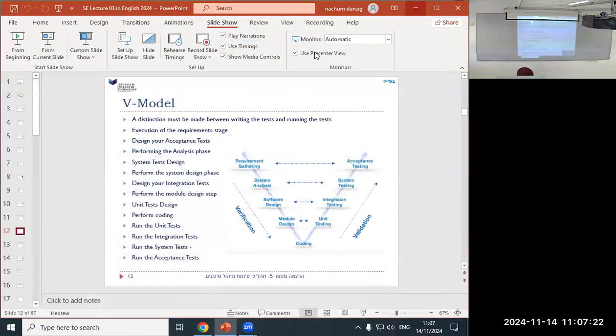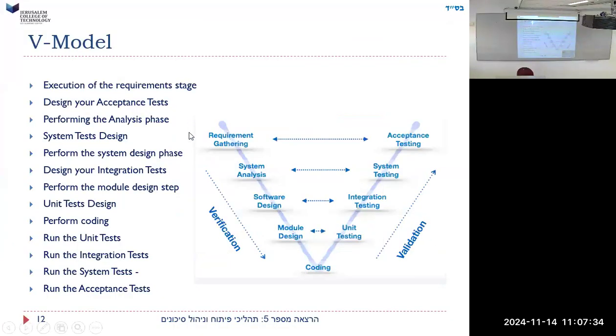Well, the basic idea is that you check with the customer if the requirements that you got are the way you want it. You do the systems analysis and then you check, is the system working the way it should? Software design. And then you take all the different pieces of software and you integrate them and you see if they work together. So as you're going, and then only at the end you do coding.